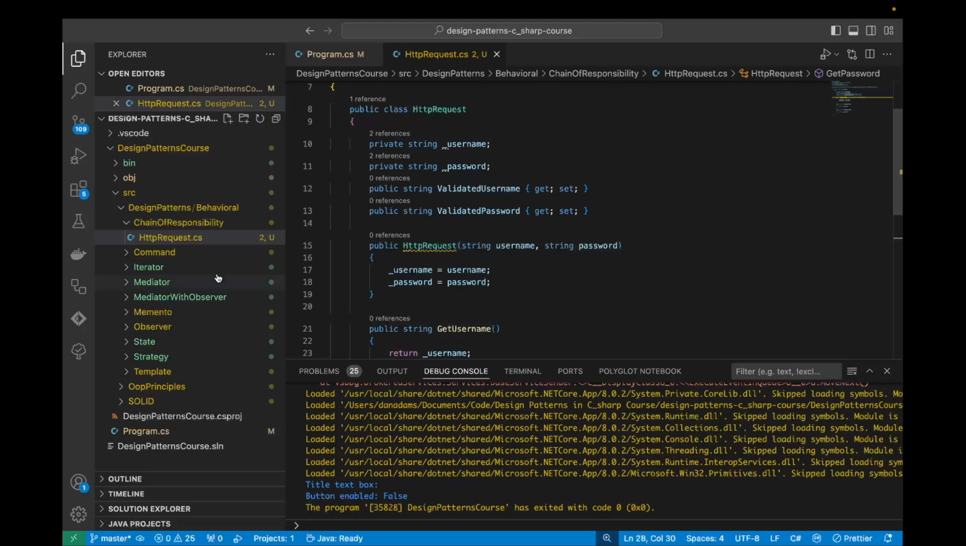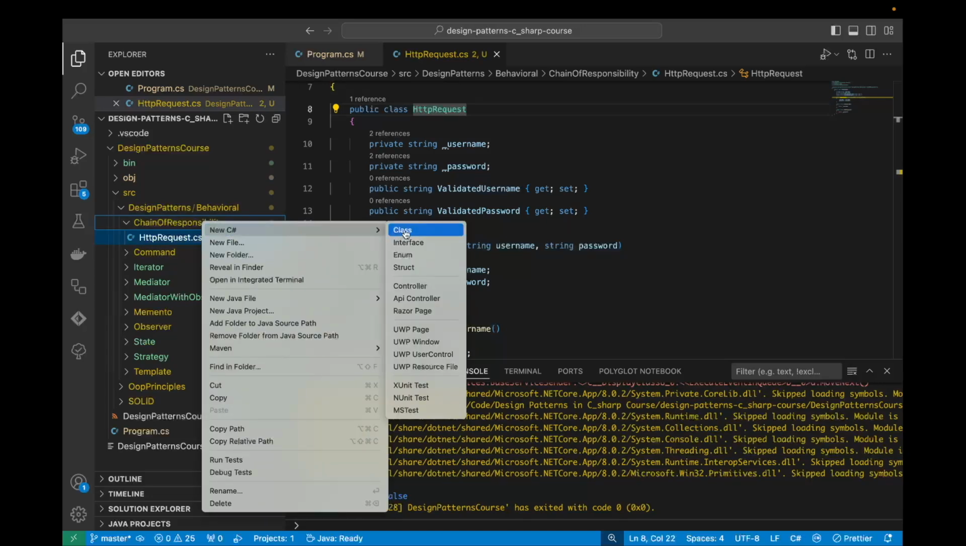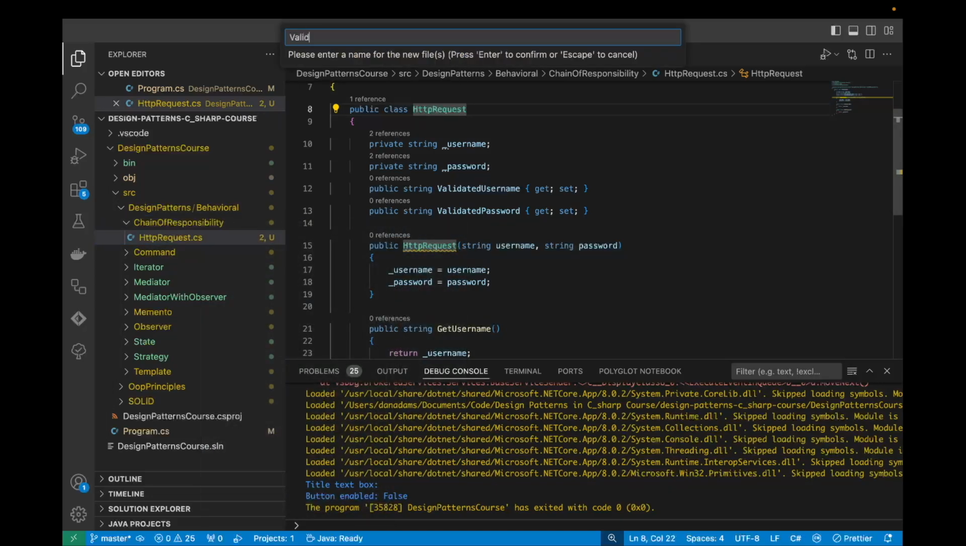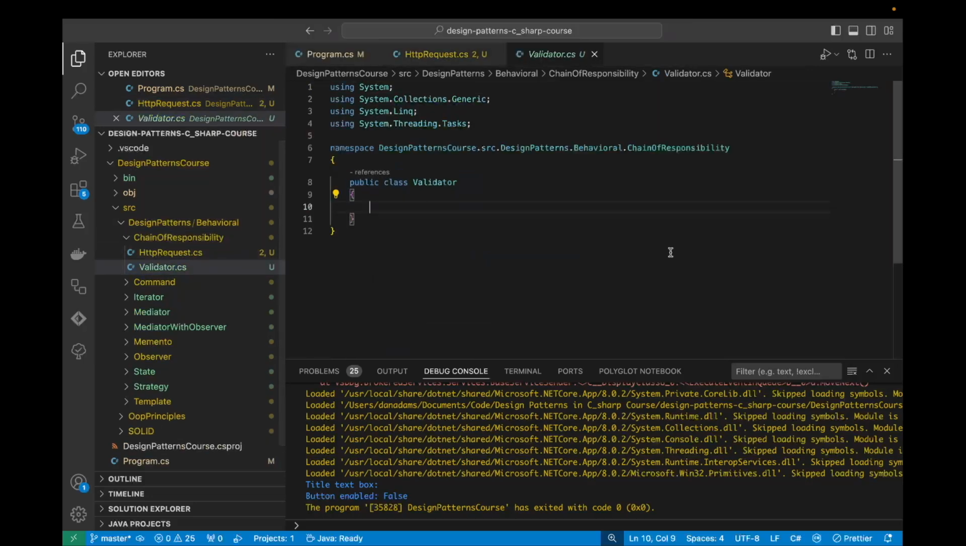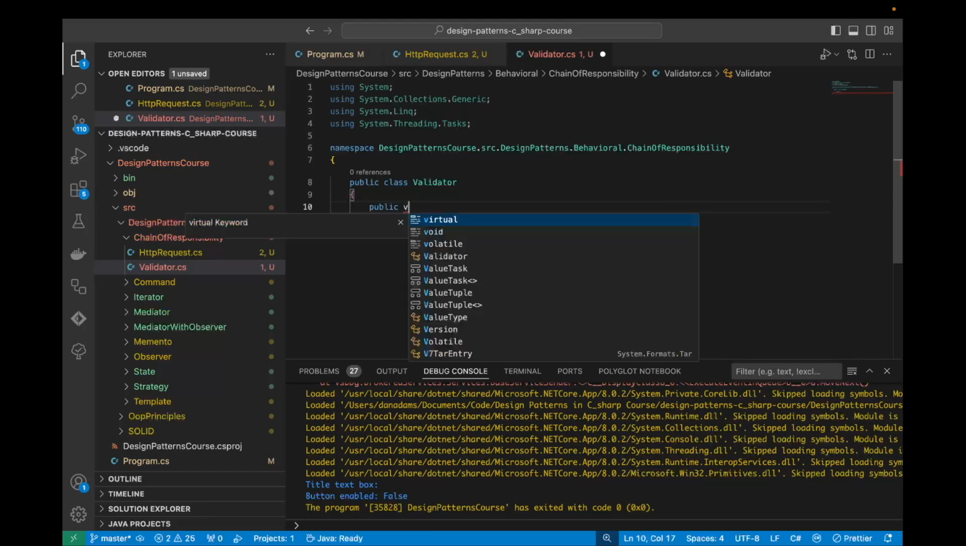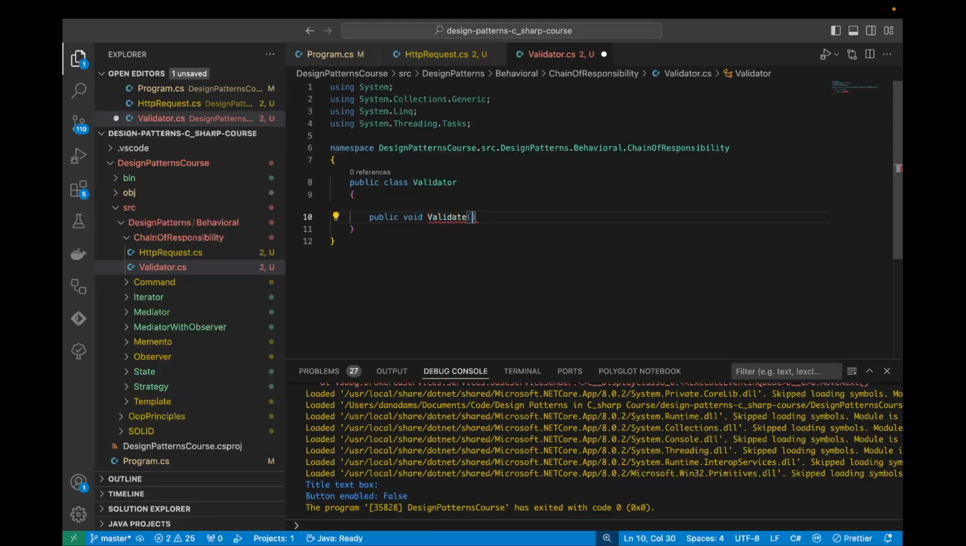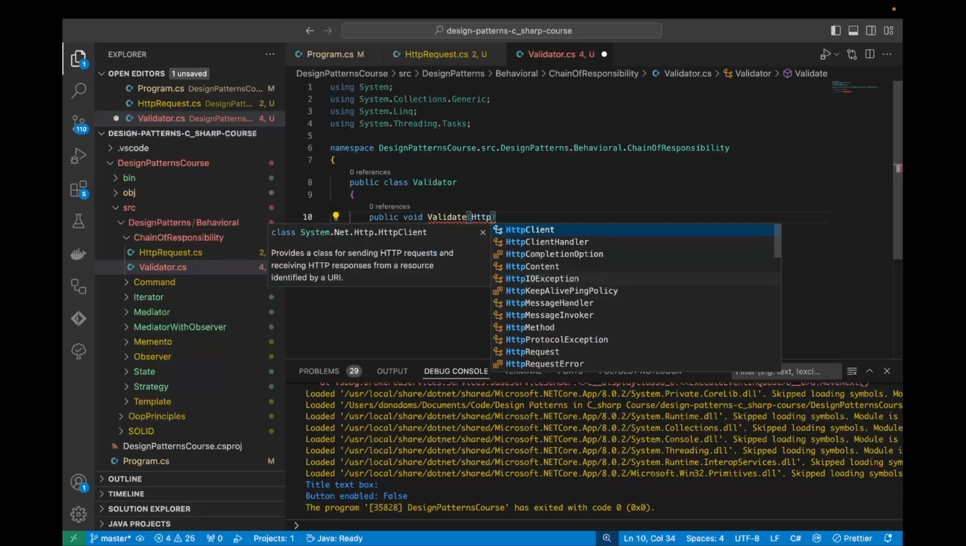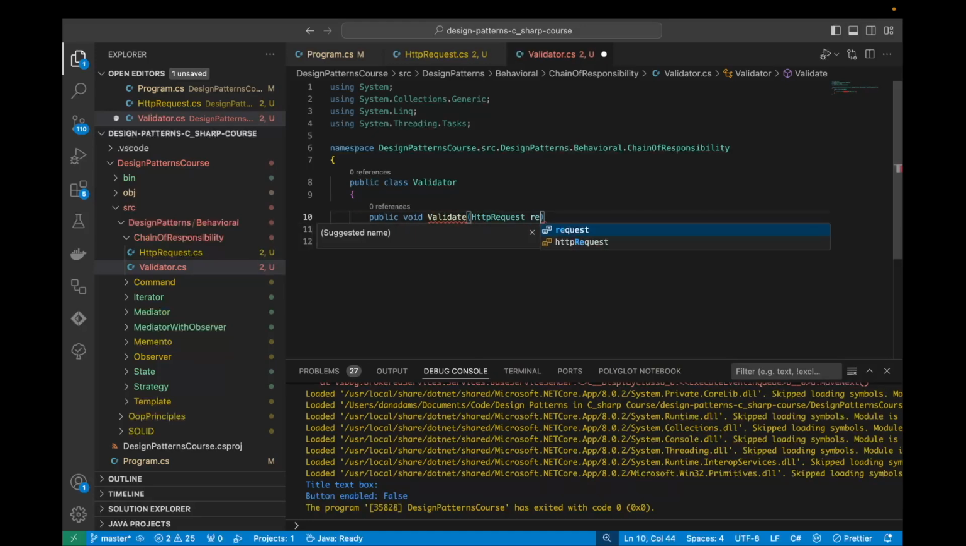So let's also create a class for the validator now, which is going to validate our user input data that is attached to this request object. So let's call this Validator, and we'll have a method called validate, and this takes the HTTP request object, and let's actually get the username and password from the request object.